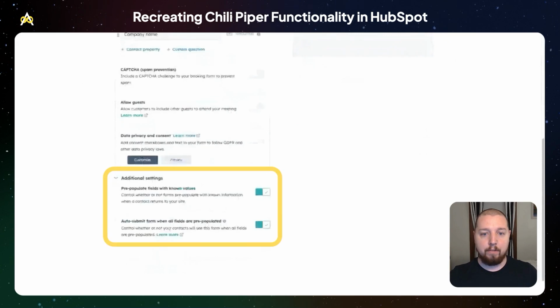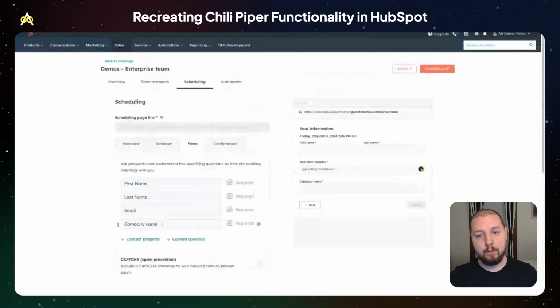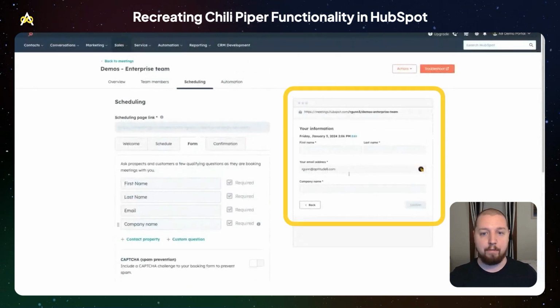If you select both of these settings, it will pre-populate those fields with the values that they just submitted on the form. And then it's going to auto-submit the form when all of those fields are known. So they've just entered all that information. HubSpot will dynamically pull it in and submit the form.